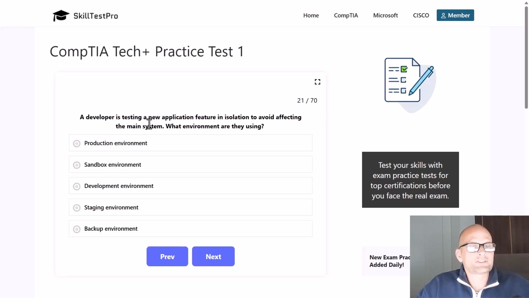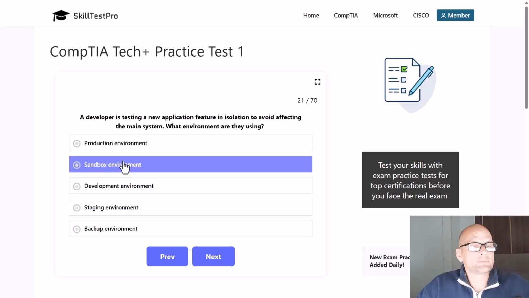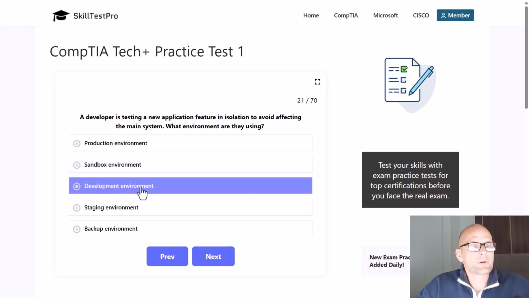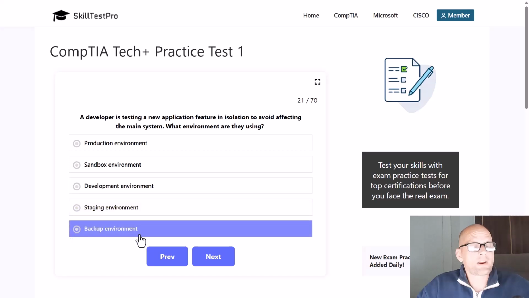A developer is testing a new application feature in isolation to avoid affecting the main system. What environment are they using? Production environment, sandbox environment, development environment, staging environment, or backup environment?